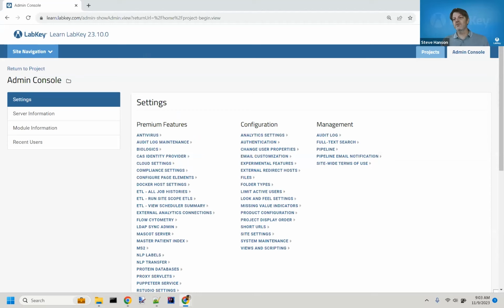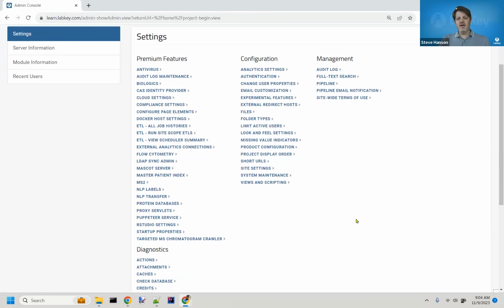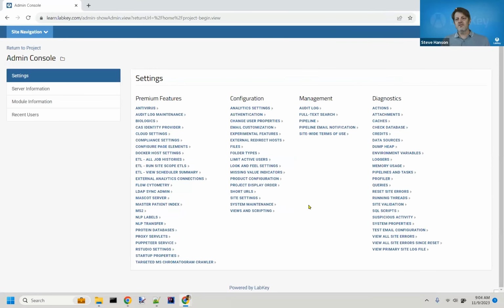So I'm going to go to this, which is something every admin needs to know. We're going to go to the gear, to the site area, and then the admin console. Notice this is kind of the dashboard for site admins. There are so many links here, I couldn't even get through it. But there's a configuration area, and a management and a diagnostics area. Let's just look at this audit log link.